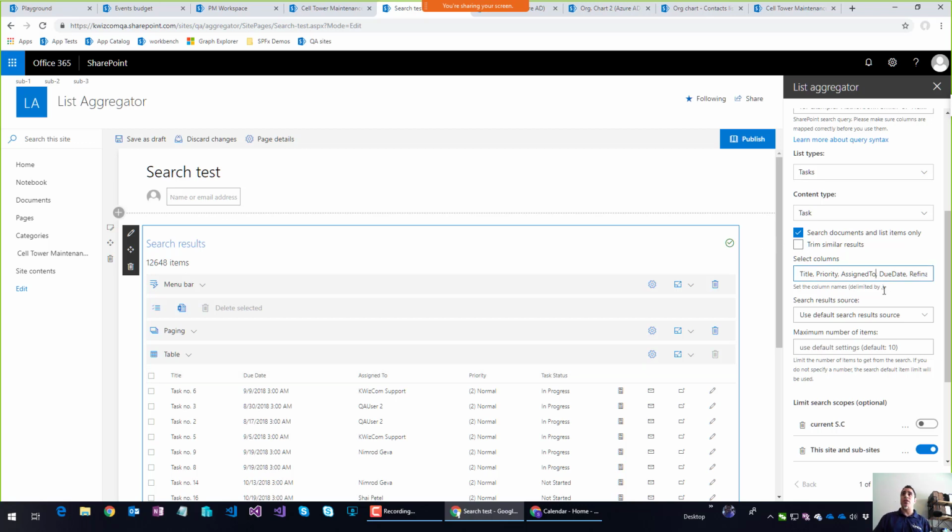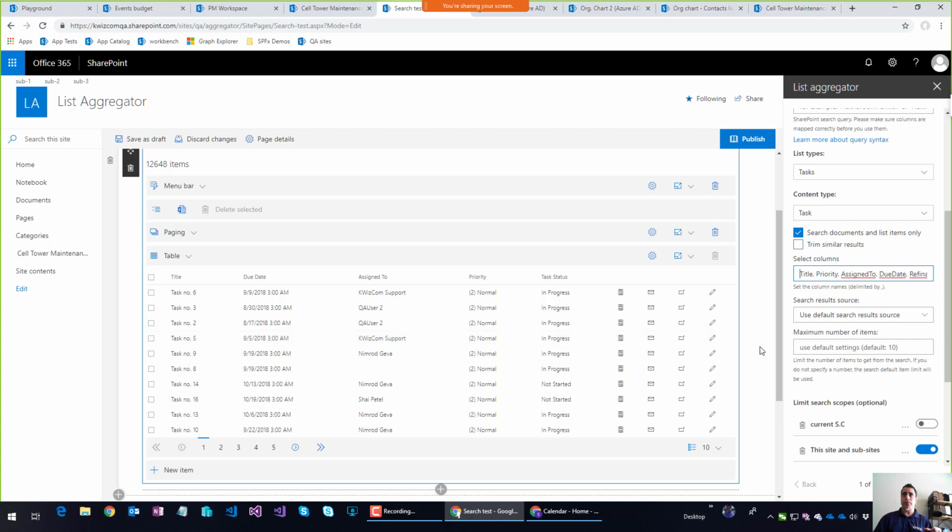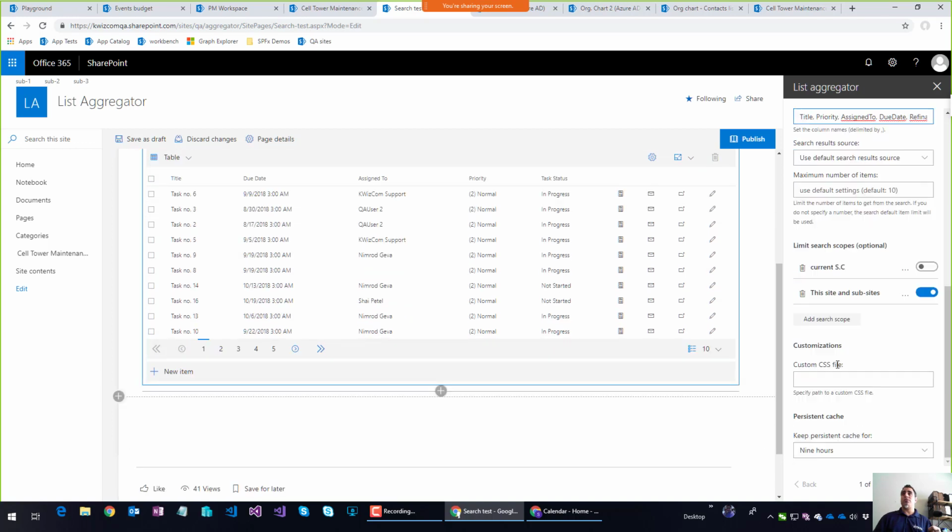But once you do that, you'll see that your select column, refinable string 02, that's probably my status column, I think. That's one of those columns that we mapped, okay? We call it refinable string number 1, refinable string number 2. This is how you basically map them in your results. And same thing, very similar to the other aggregator, set your search scopes.